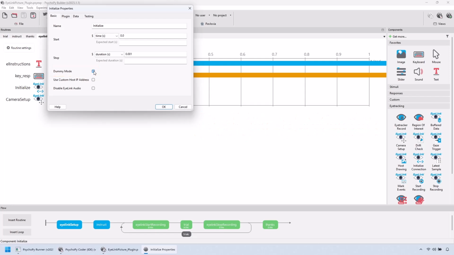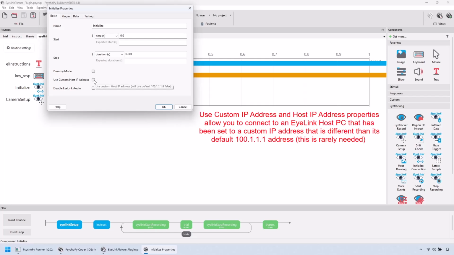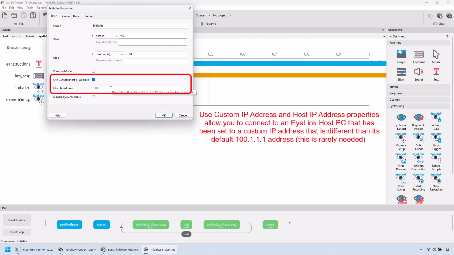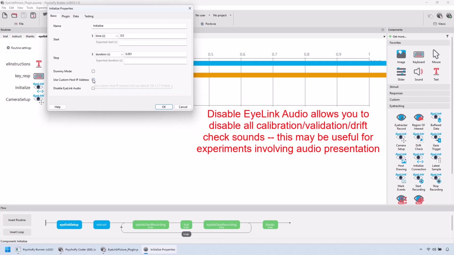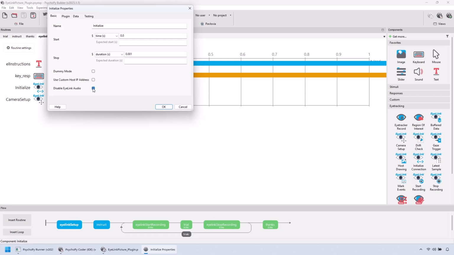In rare cases when the host PC's IP address may have been changed, you can also check the Use Custom Host IP address and then enter the updated IP address in the host IP address property that will become available when Use Custom Host IP address is checked. The Disable EyeLink Audio can be used to fully disable all EyeLink audio that may be played during calibration, validation, and drift checks. This may be useful in experiments that involve audio to prevent the EyeLink audio from interfering with the experimental audio.